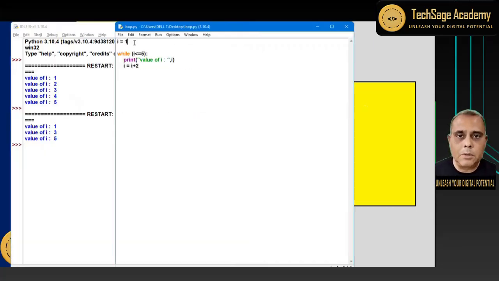So this time I'm going to initialize I to 5. I'm going to change the condition to while I is greater than or equal to 1. And here in the incrementation part, I'll be decrementing it. So I equals I minus 1. First, I is initialized to 5. The condition is checked. The condition is true. It is greater than 1. The loop executes. Now the decrementation takes place.